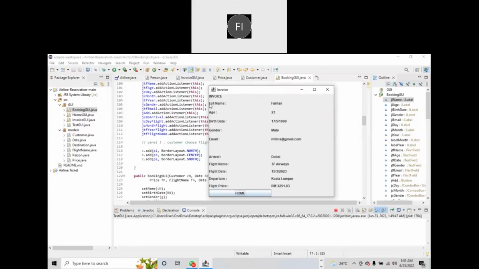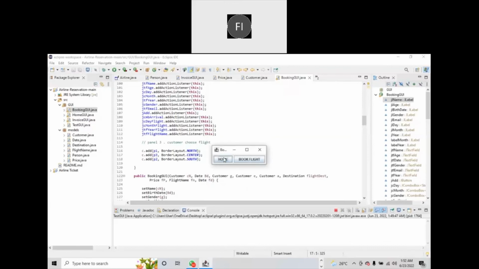It will return all the things that I have filled just now: full name, age, birth date, gender, email, arrival, flight name, flight date, departure, and also the flight price. After I've done this part, we also insert event handling to this home button, which will go back to home when we press it. So here it goes.